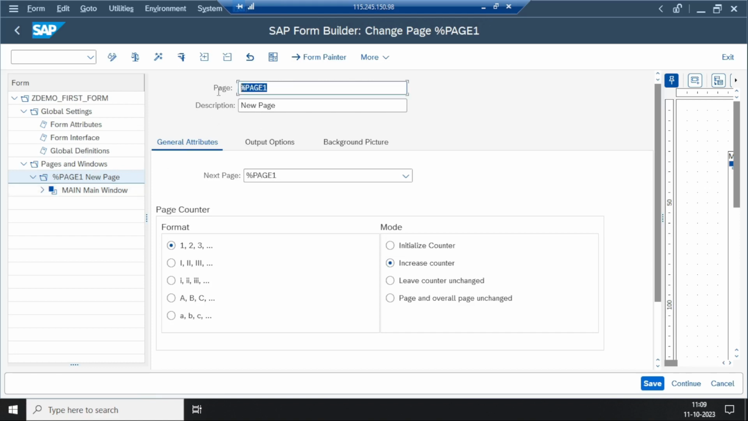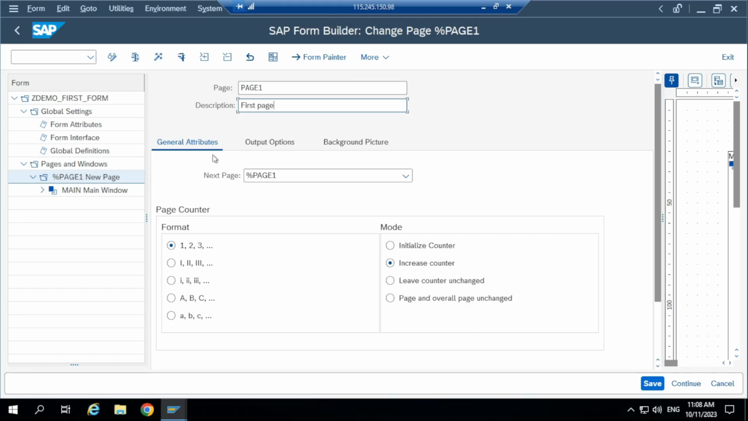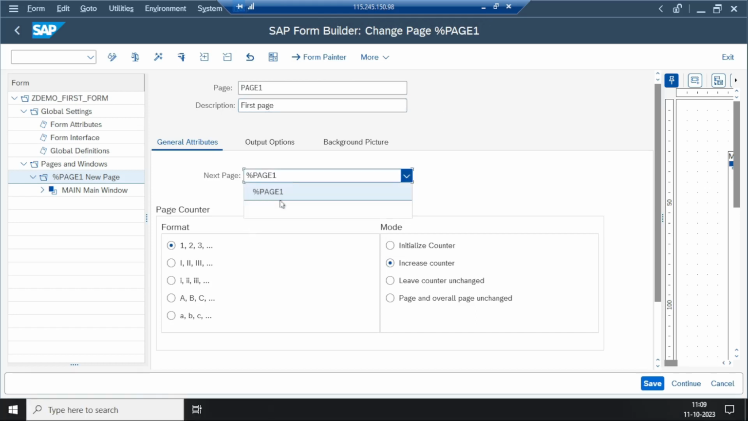If you want, you can change the page name. Page 1. Change the description of the page. Okay. Go to output options of the page.